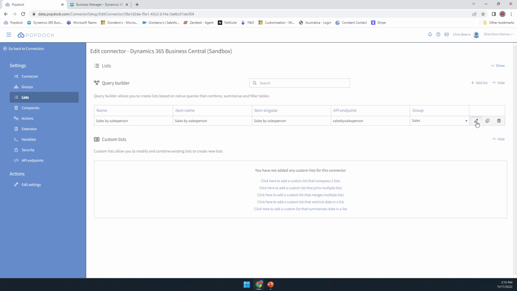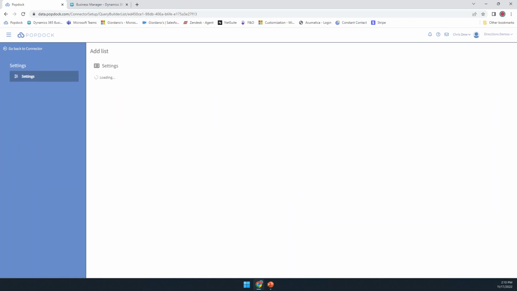So let me start with an existing one because this is a really cool scenario that we built here, right? I wanted to see a number of things. I wanted to see, in this example, all the sales rolled up by salesperson.